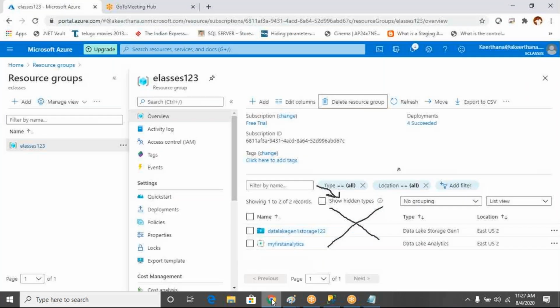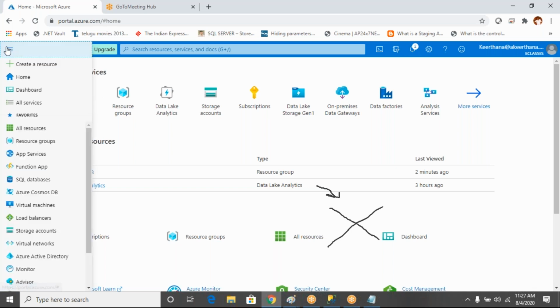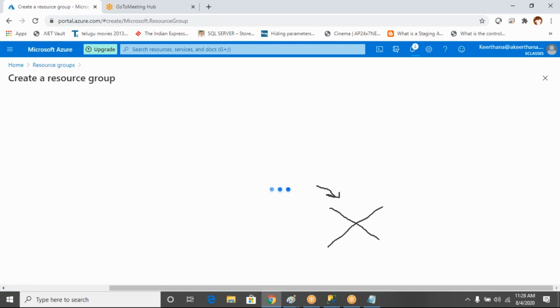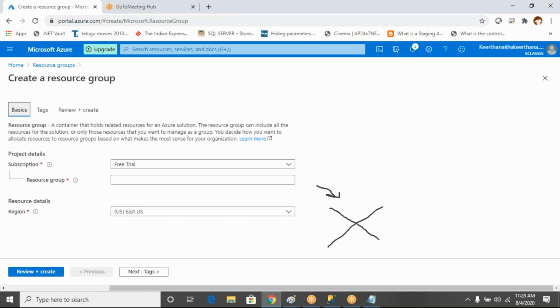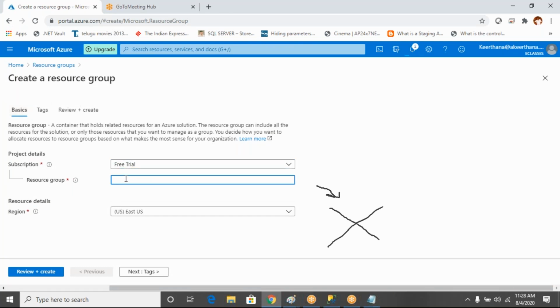So first what I will do, I will go back to home. I will try to create one resource group manager. How to create a resource group? Simply go to resource groups, click on that and click add. What is the subscription? Free trial subscription. And what is the resource group name? I am going to make it e-classes.